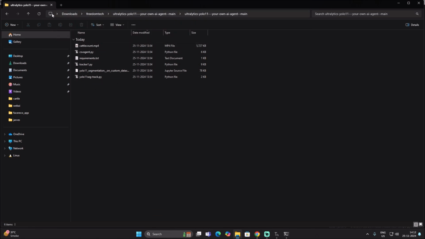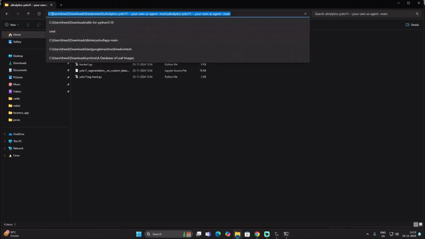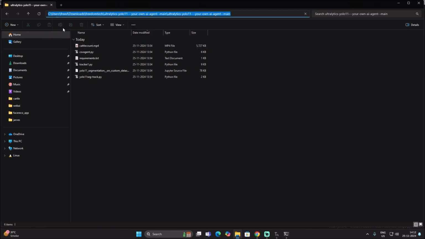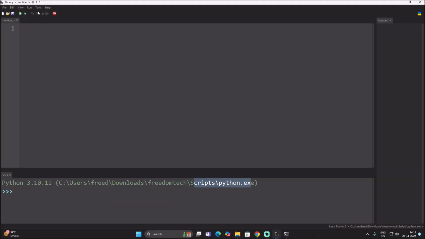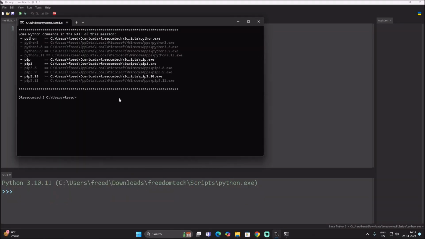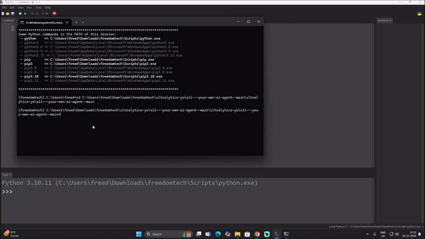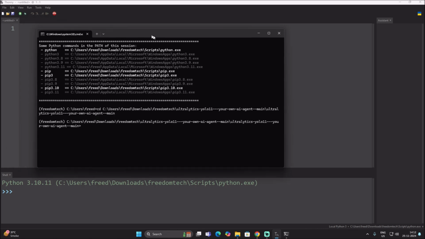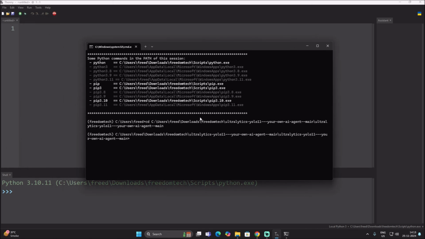Go here, just click on it and then right click, copy the path, open Thonny, go to the tools, open system shell, and then just type cd and press Ctrl+V. It will paste the path which we mentioned, and then just hit enter. Now as you can see, we are inside this directory. Done. So here inside this directory, meaning inside this repository, we have our requirements.txt file.